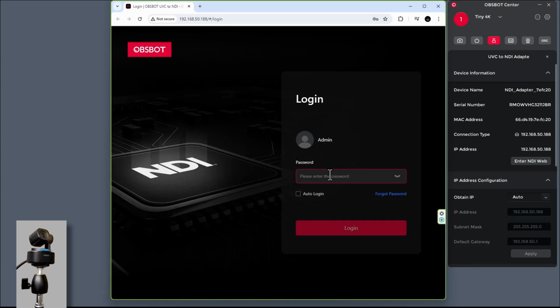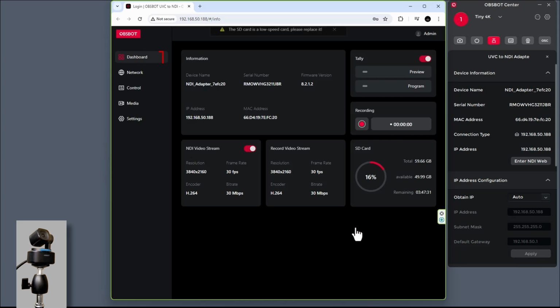The default username is admin, and the password is also admin. Note that this is case sensitive, beginning with an uppercase A. Notice that there's an SD card warning at the top of the screen that alerts me that the currently inserted card used for recording, as well as one way of doing firmware updates, is a low-speed card and really should be replaced with a more suitable card.